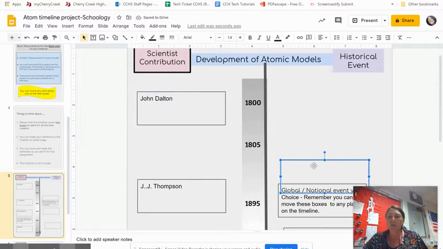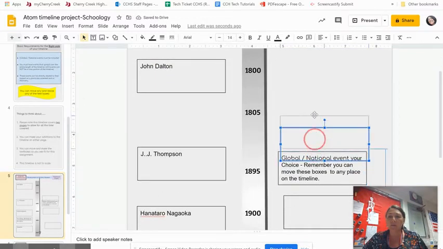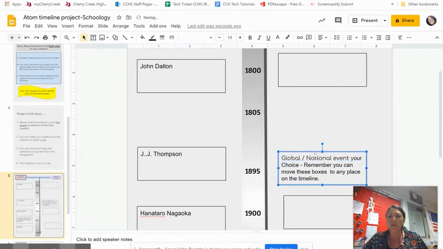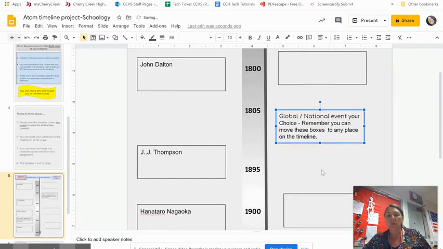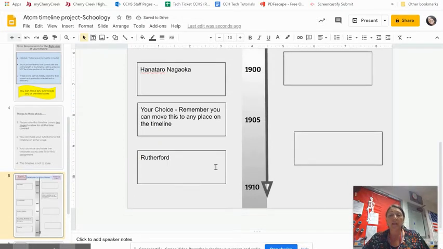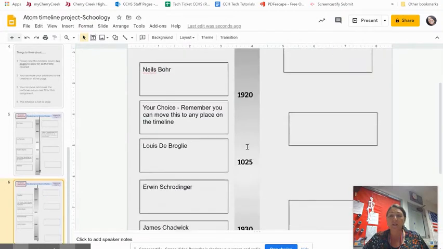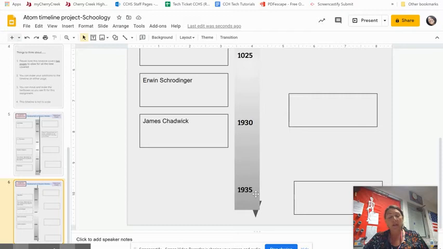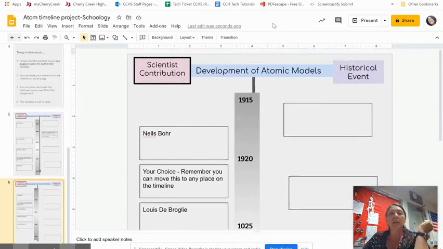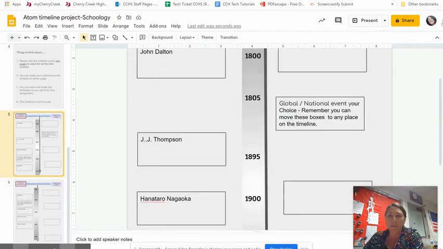Then on the right side are the global and national events. You can take the box and move it to wherever you find that event that you want. And then you're going to, of course, replace this stuff. The first page goes to 1910. Your second page goes down to 1915, all the way up until 1935. We are dealing with just the basic atomic model, no quarks, no leptons, no anything besides the proton, neutron, and electron. Once you get done with that timeline, you will just work on those. So that's the homework piece. I hope that makes sense.